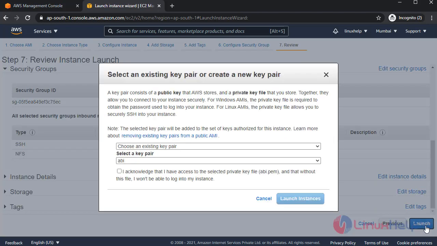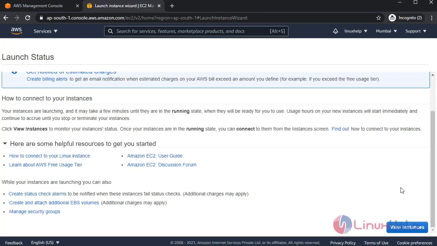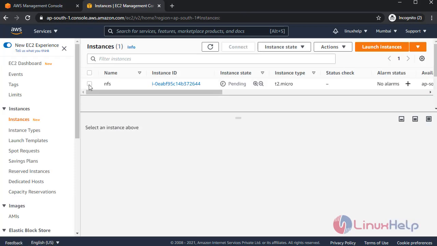Launch the instance. Select the key pair. Click view instance. The instance we are creating. The instance we are running.